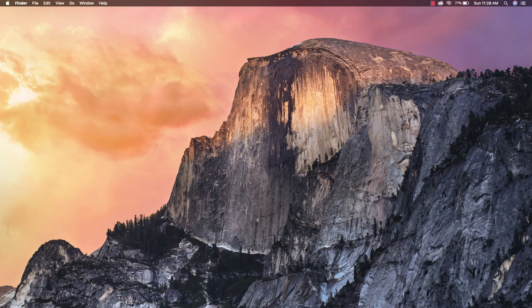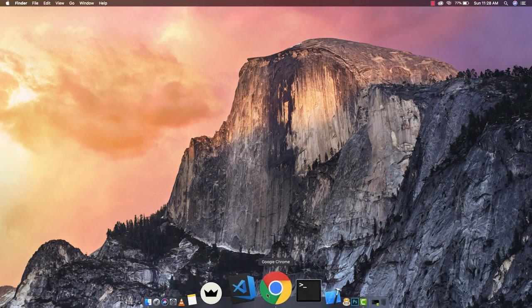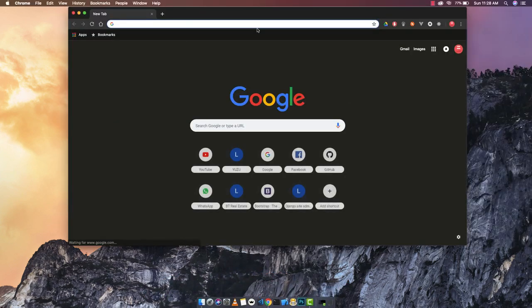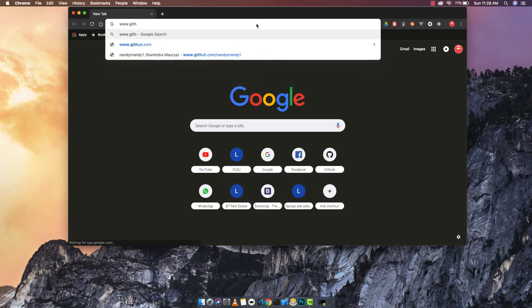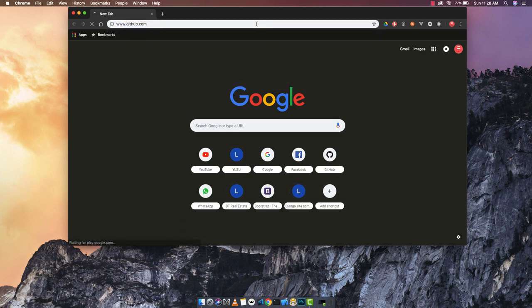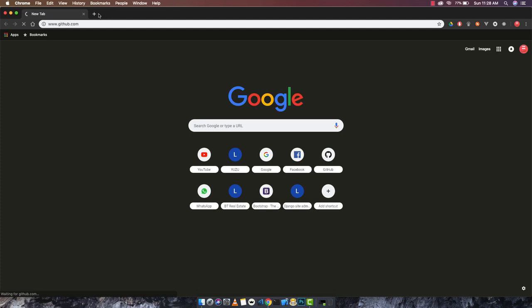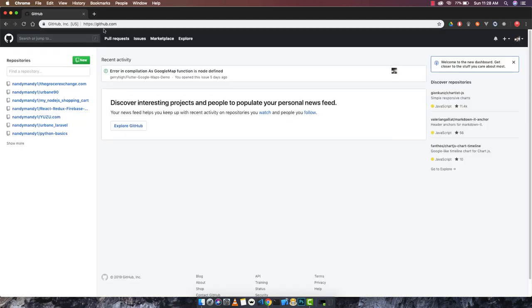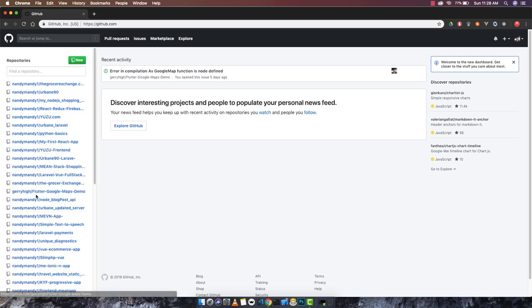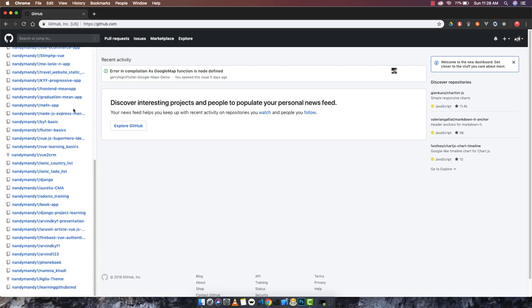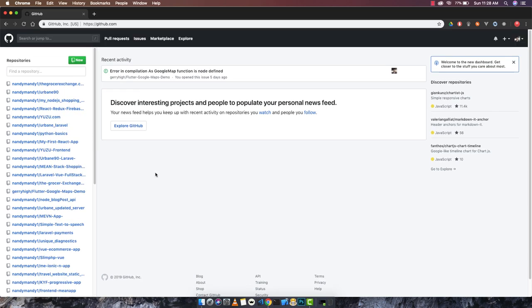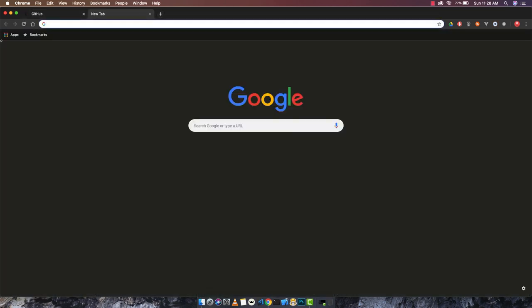If I head over to my Google Chrome and open a new window and go to www.github.com, GitHub has provided essential tools which all developers should have with them. If I list out my repositories here, I currently have around 49 repositories in my GitHub profile. I would like to tell you more about GitHub.